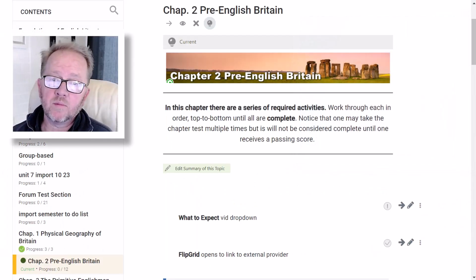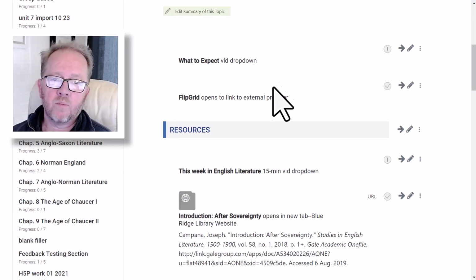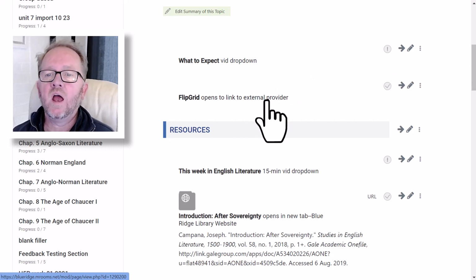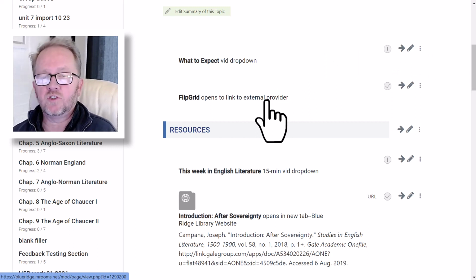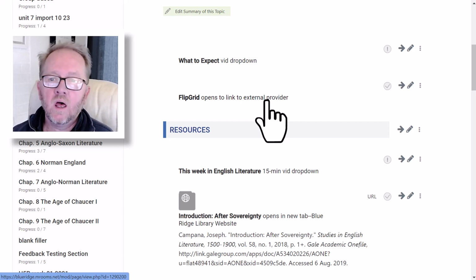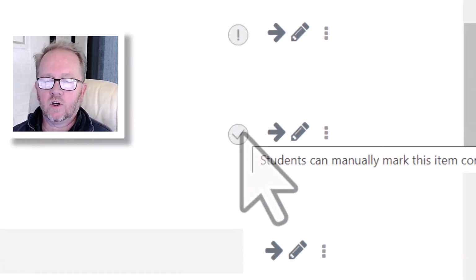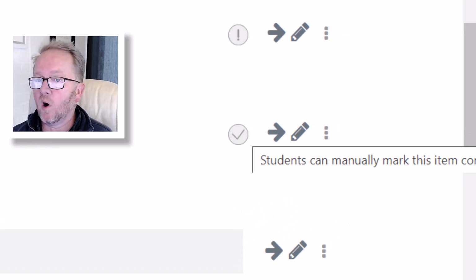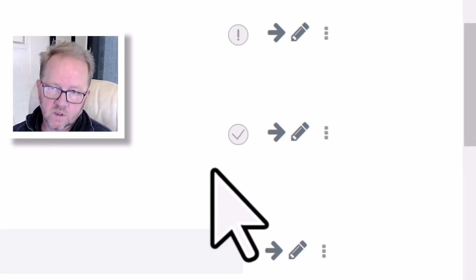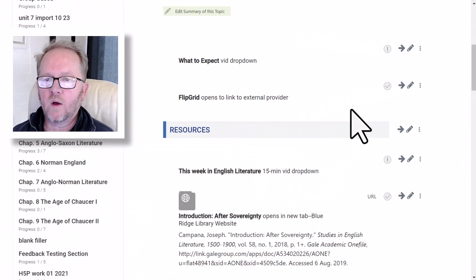The instance I'll demonstrate, I'll go to something where the third-party product is being used here, and I'm not going to be able to have the machine know that that has actually been done, but I do want to give them the option to have this little grayed out circle here. The grayed out circle, of course, will say students can manually mark this item complete, which is a little help in case you don't recall that when you're doing this.